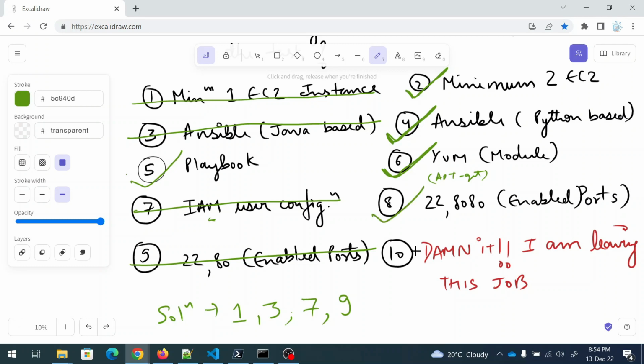And the 10th is, whenever you have resolved everything, you do not have to quit your job, you can keep your job, so this is not needed. I'll just cross it out. I hope you folks have understood it. The solution should be 1, 3, 7 and 9.